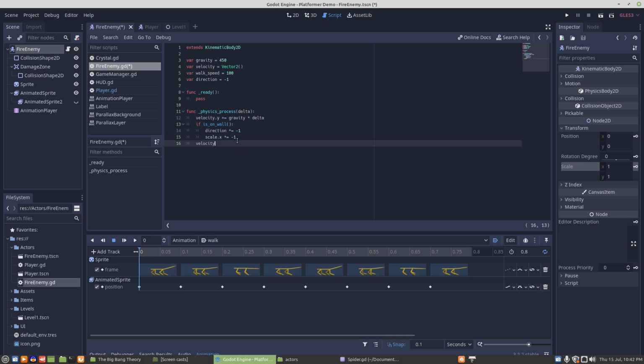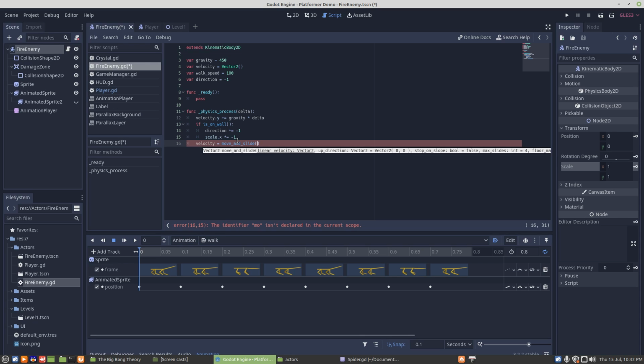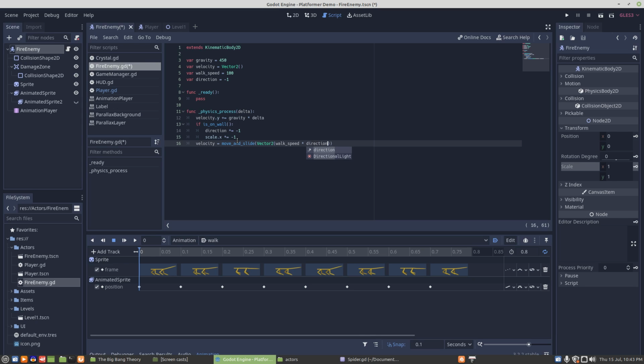And then we really just got to get him moving here. Velocity equals move and slide. Move and slide, vector 2, walk speed times direction, comma, velocity dot y, comma, vector 2 dot up, comma false, comma 4, comma pi divided by 4, comma false.